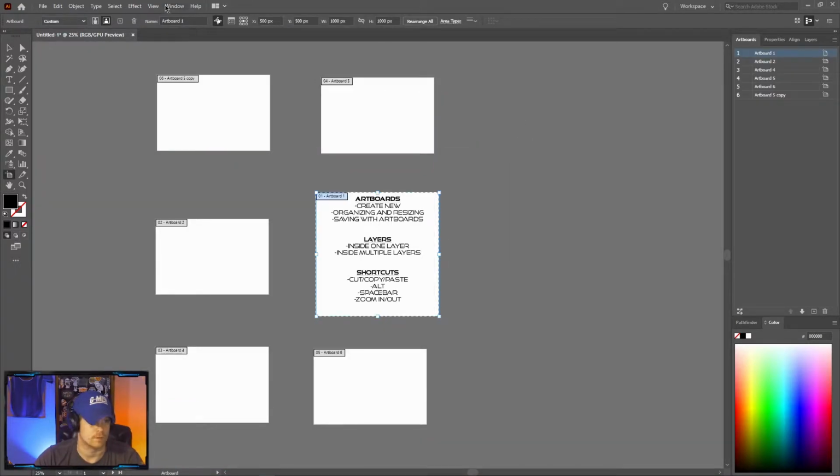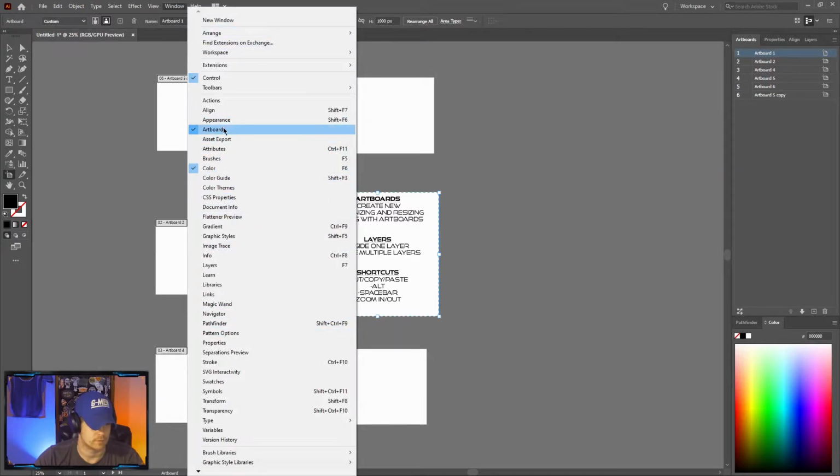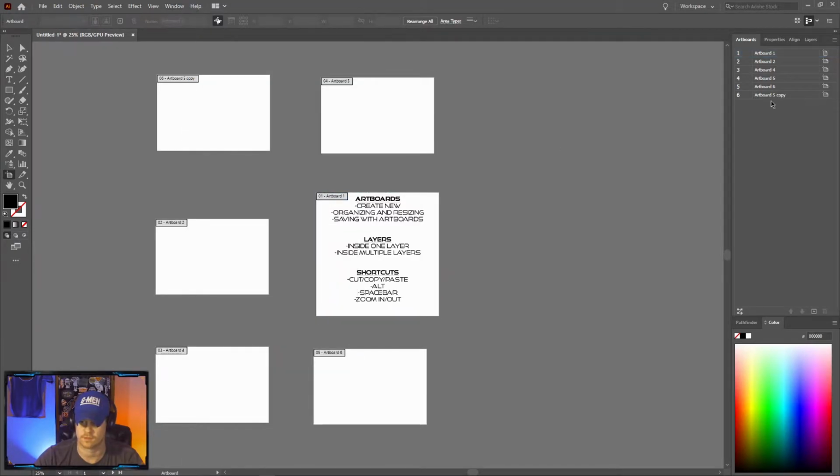Now you have a few options here. You can go to Window on top, go down to Artboards, click that, and it'll pull up this side window right here. It shows you how many artboards you have, what the names are, and the orientation right here. And you can do a lot here.